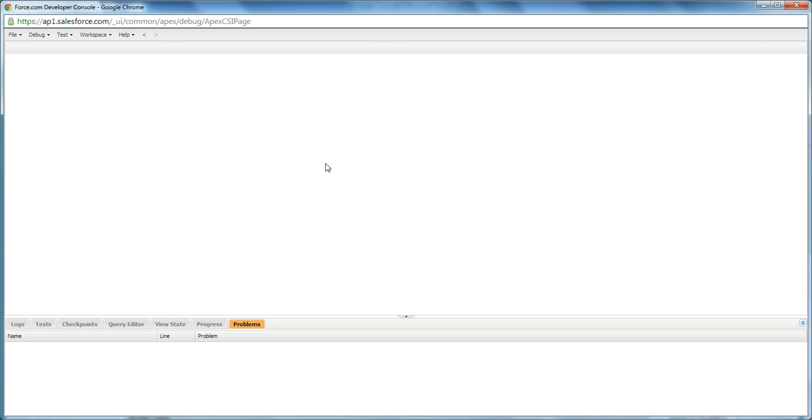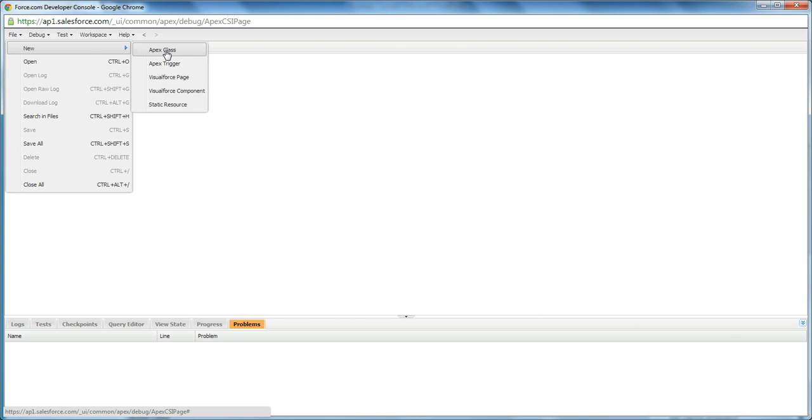Developer Console is a browser-based developing environment. It provides a collection of tools and features you can use to create, debug and test your application in your Salesforce organization. This is the UI you can see when you open your Developer Console. You can see a menu bar here. In that you can see several menus.